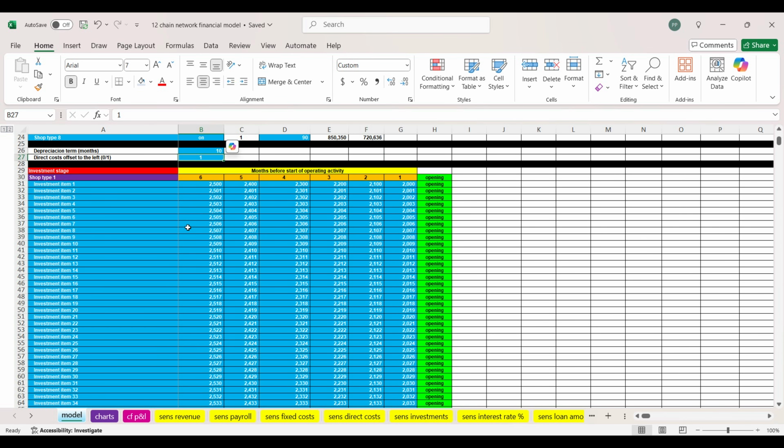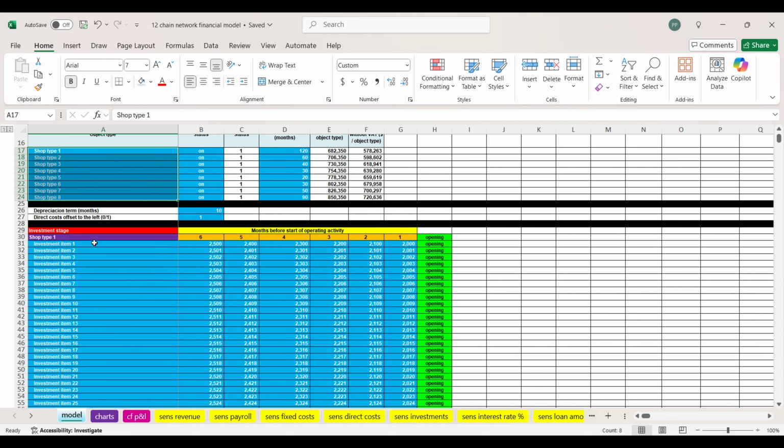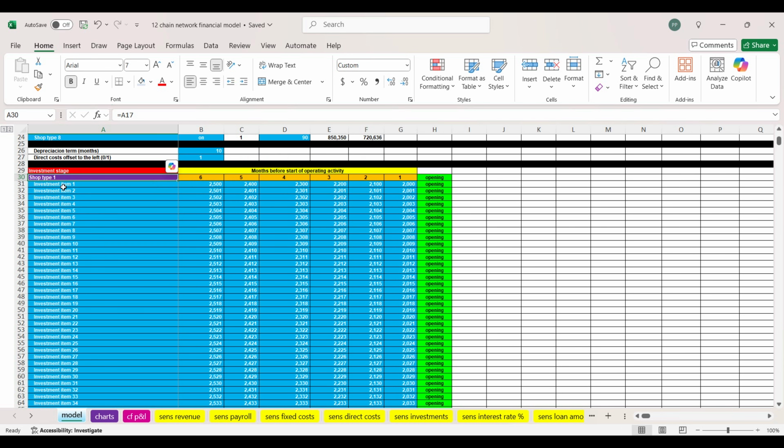Then we're moving to the investment plan. So here on the top in the violet cell we have the type of shop. This comes from this menu. So these are 8 types of shops. This is shop type number 1, and this is the investment stage. So here is what we are investing in. This is the investment stage for this type of shop.